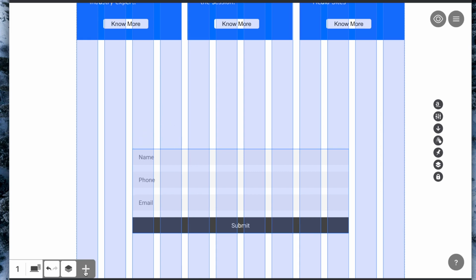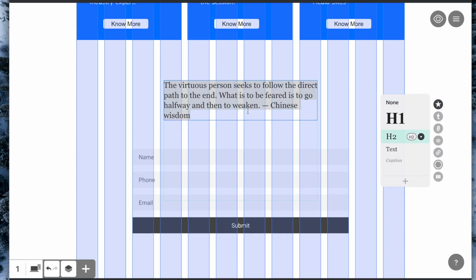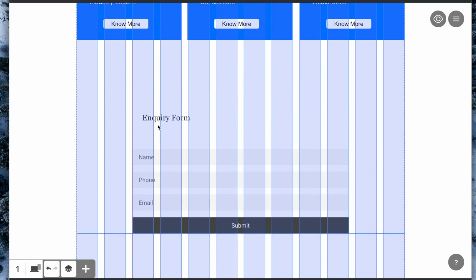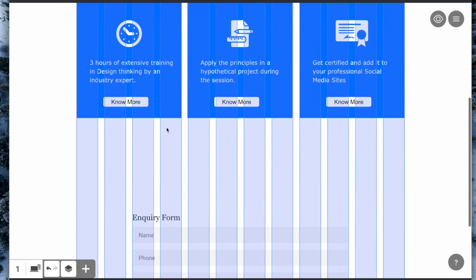Now we'll add a small heading here. Just go here to create a text, and go to style, and let's go to H2, and we will say enroll. Or let's say inquiry form. Okay, and we are going to bring it right to this. Okay, so we have an inquiry form right here. Let's put it here. So we have all of this, right?